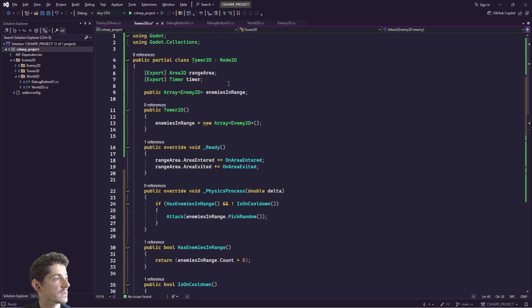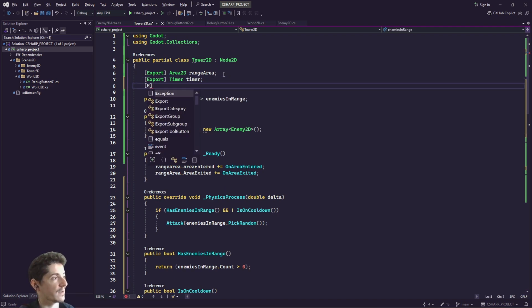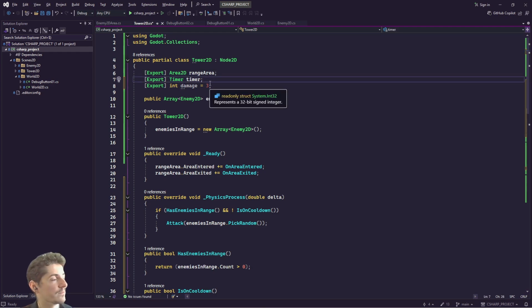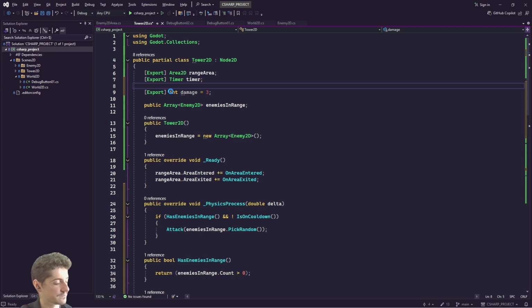So at the moment, I'm actually going to use this in a very simple way. I'm going to have an export integer damage value here. So damage, which I will initialize at 3. And eventually, I will create export group categories.